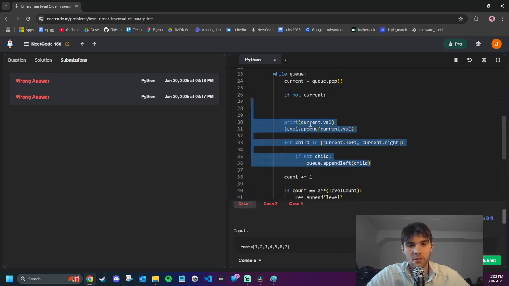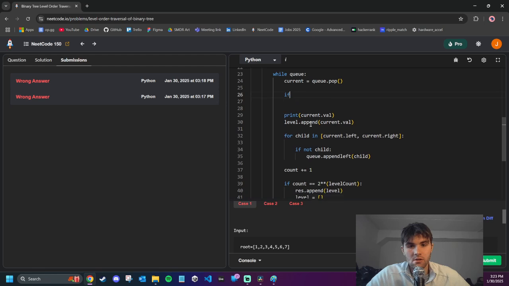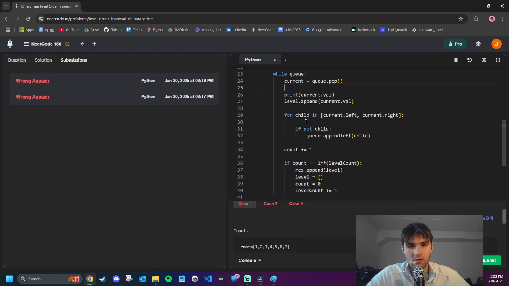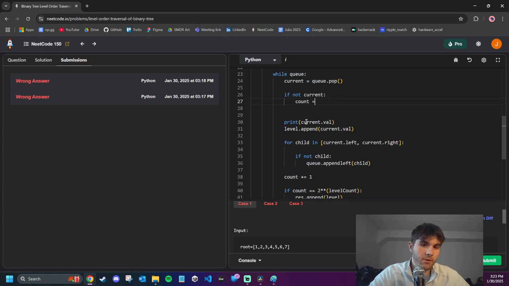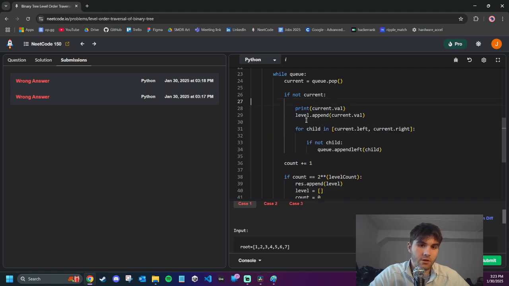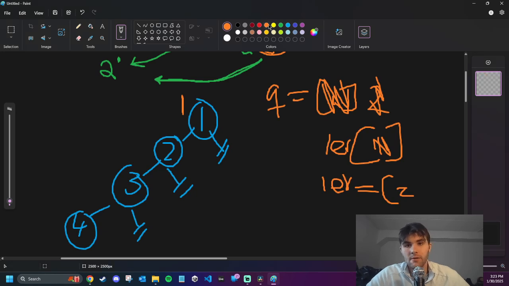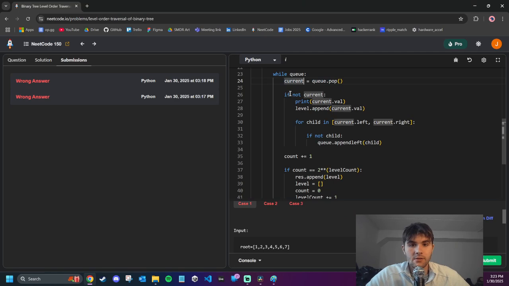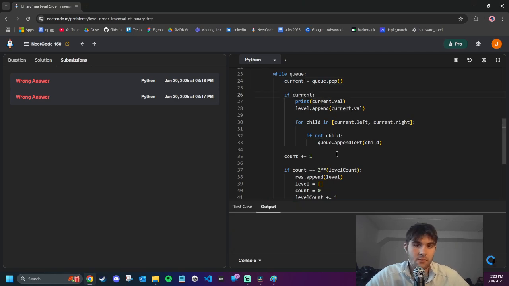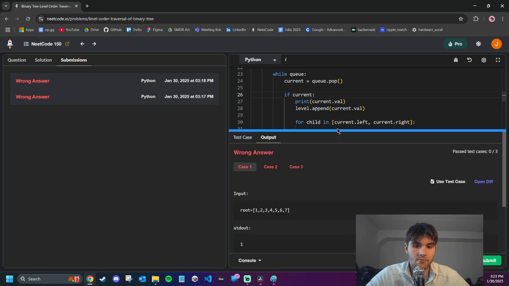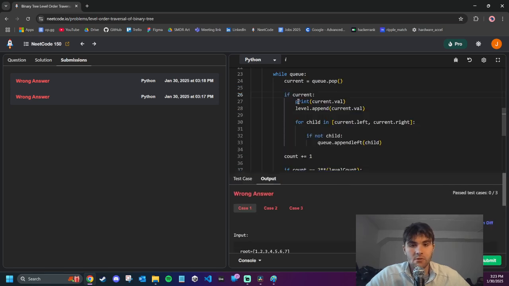Okay, I'm going to go back to what I had. Actually, I'm going to stay with that because it makes sense to me. Because we want, okay, so for instance, 1, that's good. And let me just make sure it was like that. Okay, so 1 is good. We append 1 to the level, and then, oh, if not child. We don't want if not child.